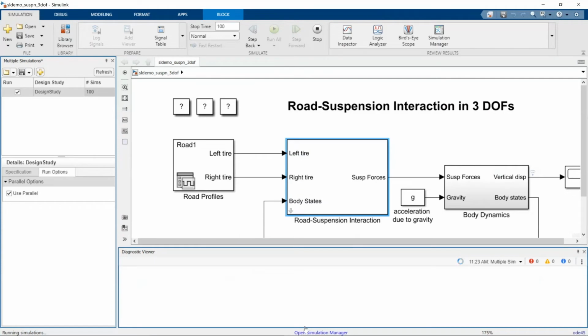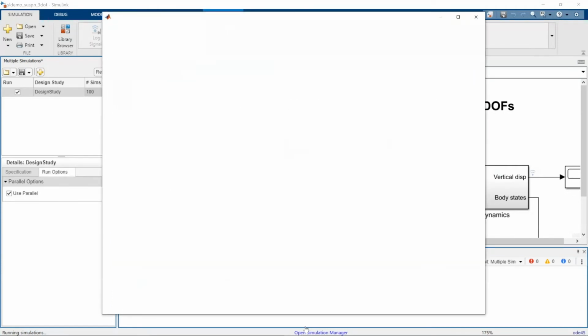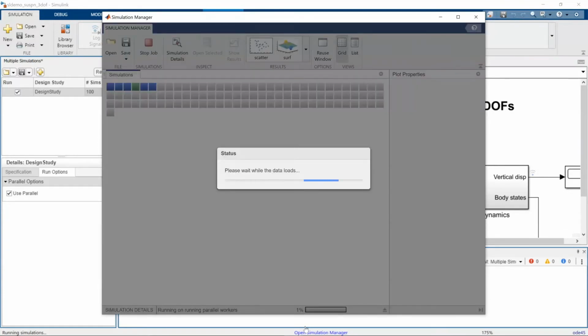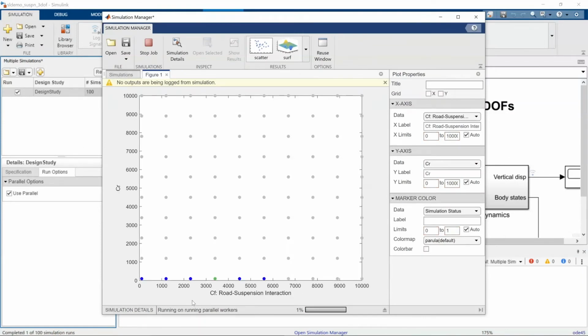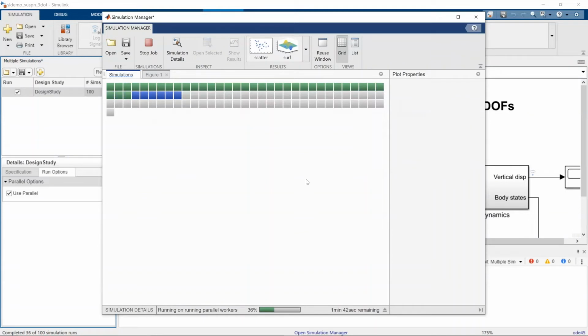When the simulation is running, you can open the Simulation Manager. You can click on it, and the Simulation Manager opens, and you can see the progress of the simulation. This has two axes: one axis is CF and the other axis is CR. We have 10 values and 10 values, together 100 simulations overall. The blue color shows the simulations that are running right now. At a time there are 6 simulations, 1, 2, 3, 4, 5, 6, because I have 6 cores, so all six simulations are running at a time. You can see the progress here, and we have 1 minute 40 seconds remaining.